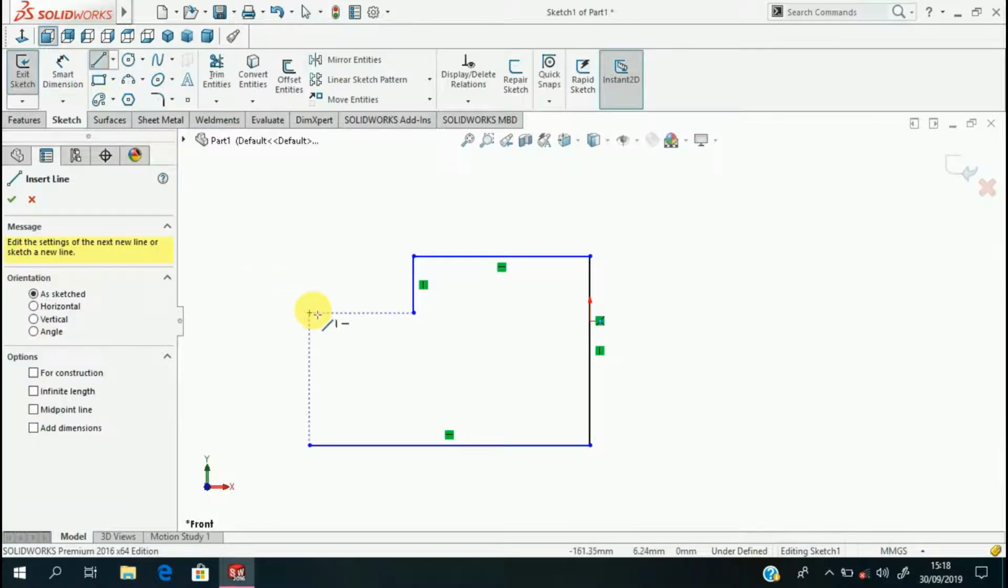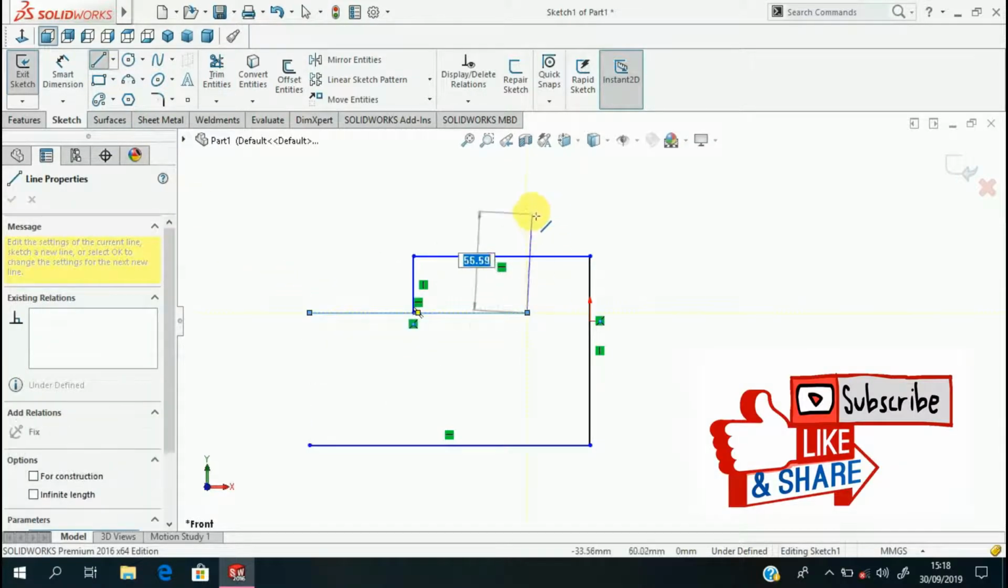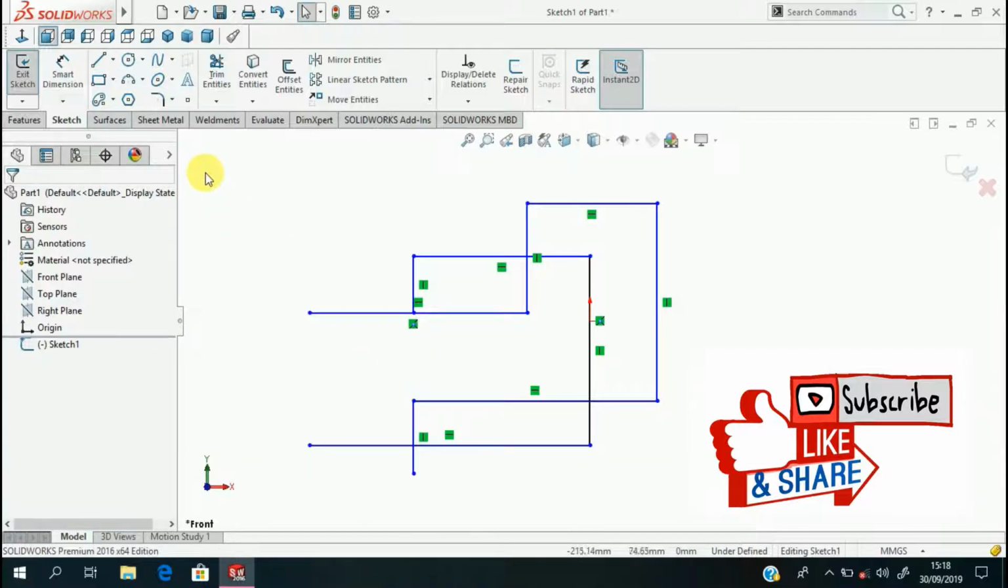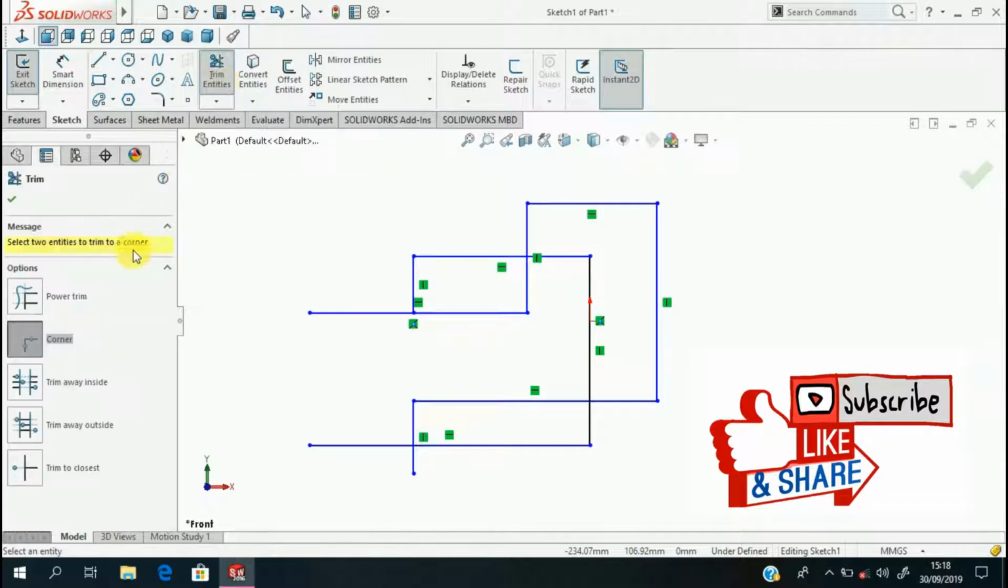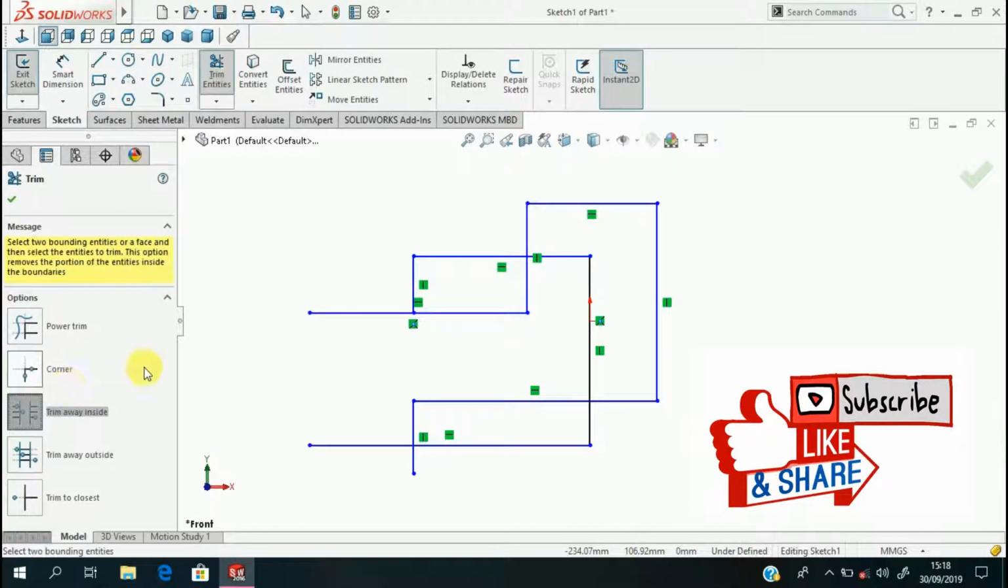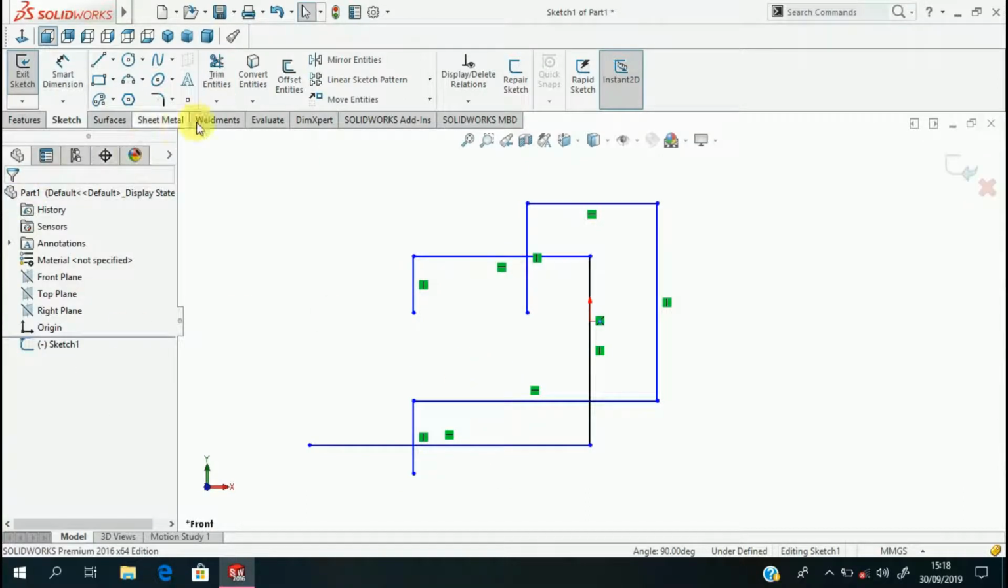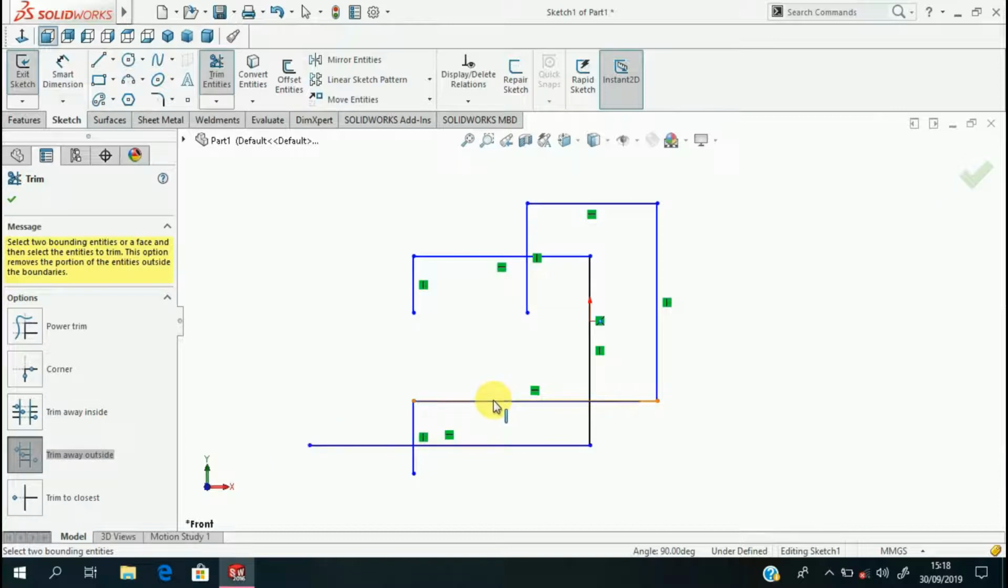Now again draw some lines like this. Select. Okay. Now again go to trim entities, trim away inside. Select this line and this line. Okay, so you can see this is trimmed away inside the line. You can trim outside the line. Now again choose trim entities, trim outside of, and select this line and this line. Now trimmed it.